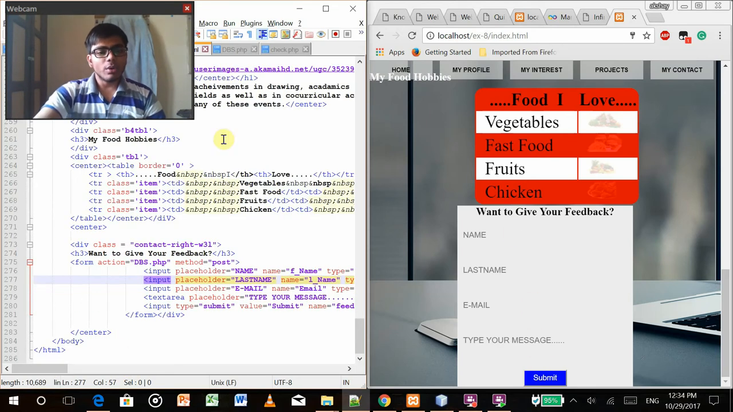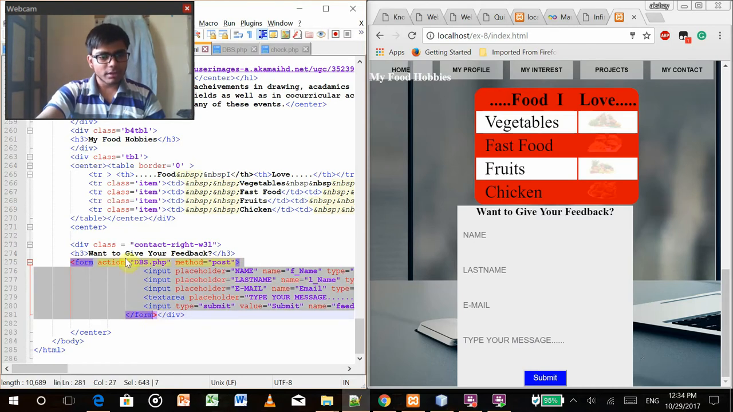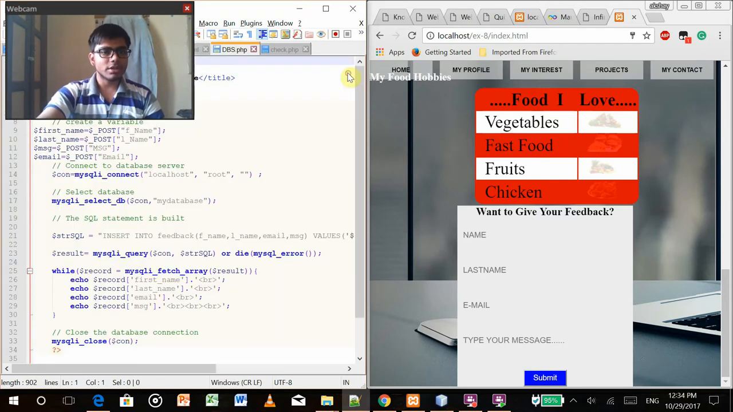Now when you submit this, as it is under the form, it will submit to this dbs.php, which is over here in the method post. When it is submitted to dbs.php, as you can see, each piece of information has been stored in separate variables. These were the names of these blocks, the input types, and this information is fetched and stored under these variables using this post method.